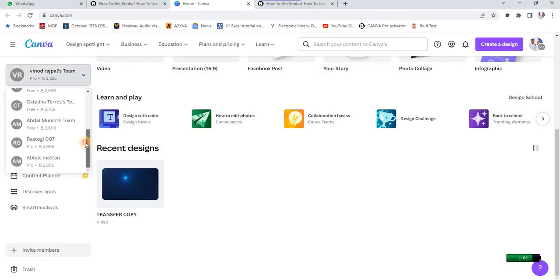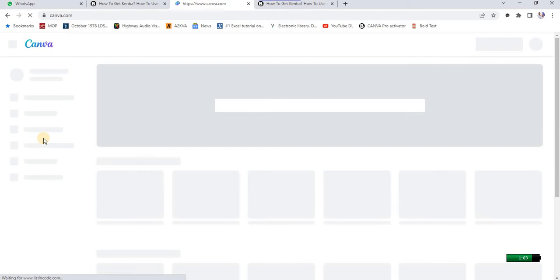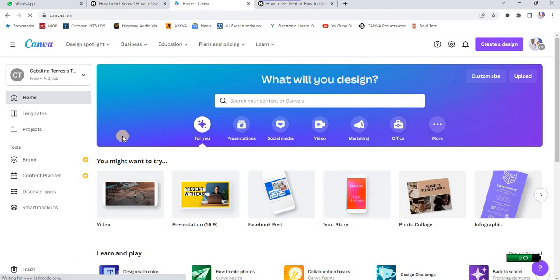So if you switch to another team now, let's see which team is this? Finod. Let me switch to this other free team now. Let's say Catalina. Okay, Catalina now is free. There was a time it was pro, but now it is free. It happens like that because of the subscription packages. Every month you have to refresh it.